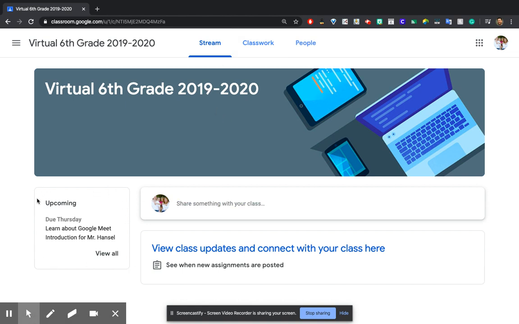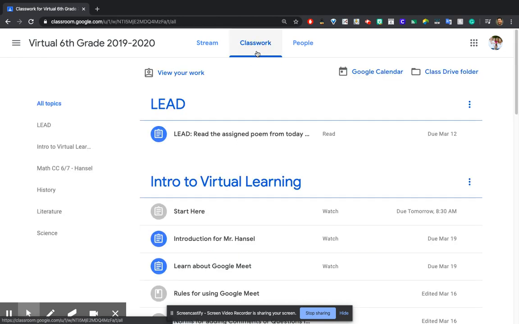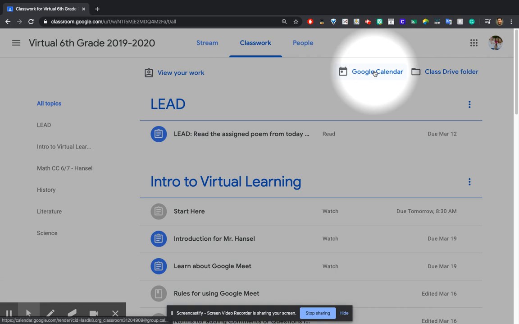So your upcoming over here, these are the things that you will need to be working on in the near future. Remember that we're always going to be going to classwork. And if you click on this button, view your work, you can see what work you need to do. But this is the button over here that I really want to point out, Google Calendar right there.